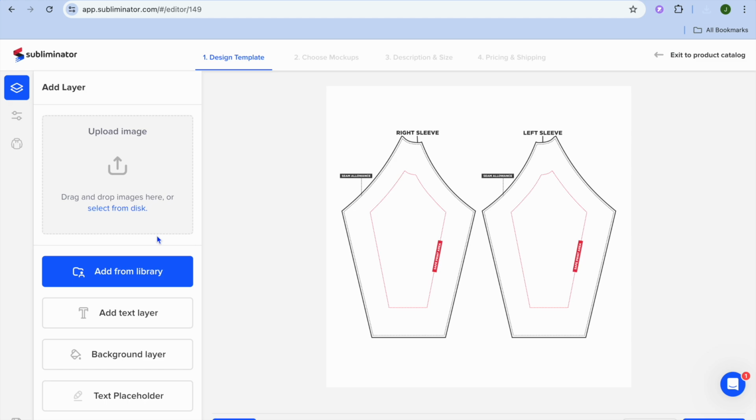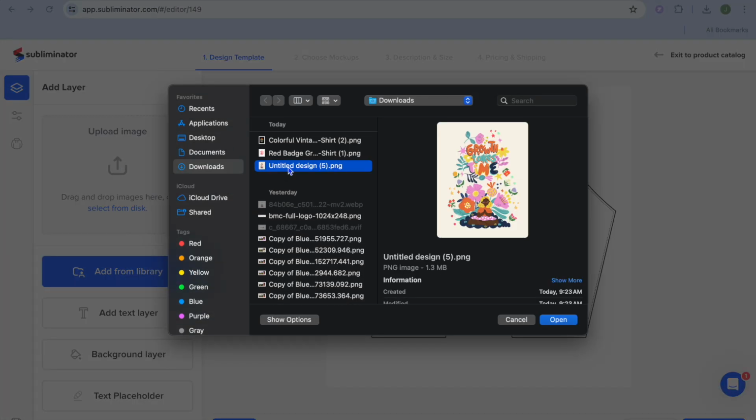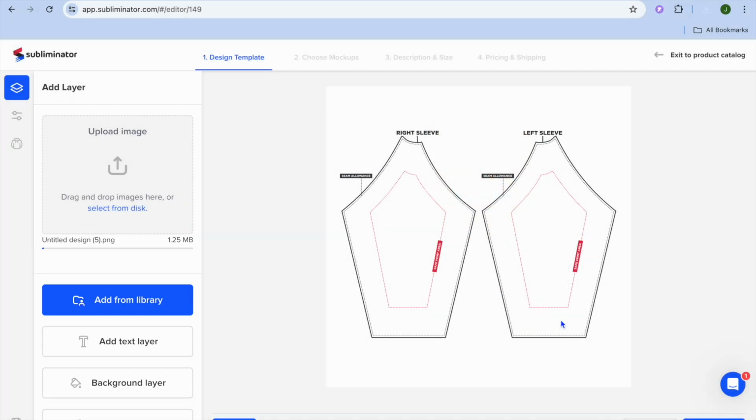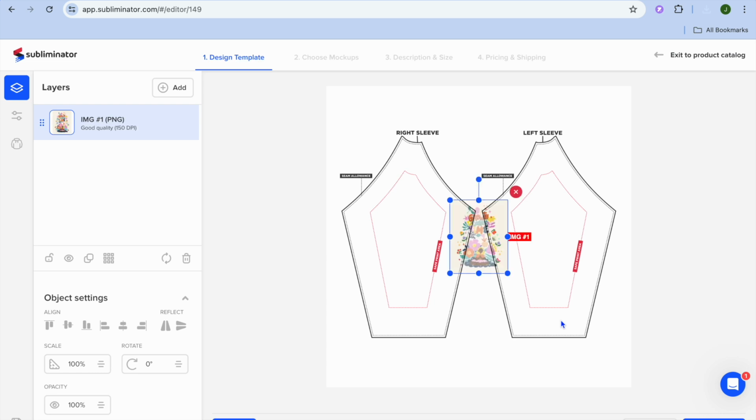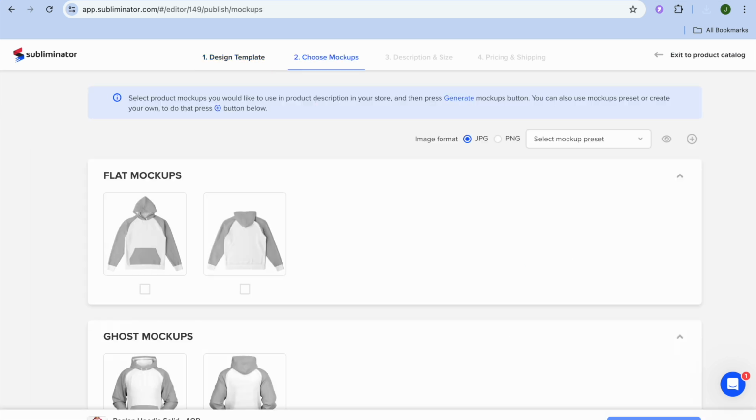Once you're finished, you're going to go back into Sublimator, then you're going to tap on upload image, and you're going to upload the image that you have created. So you can see right there it is being uploaded. Once it is uploaded, all you'll need to do now is drag and place it right here. After it has been added, you're going to tap on next.